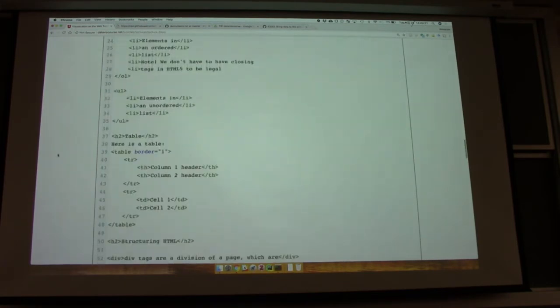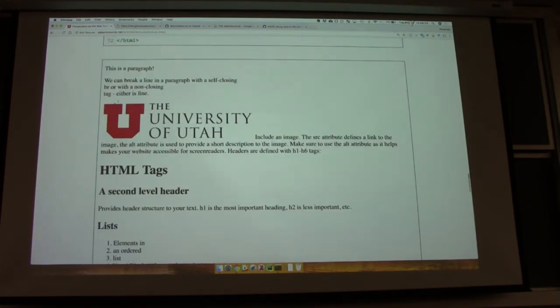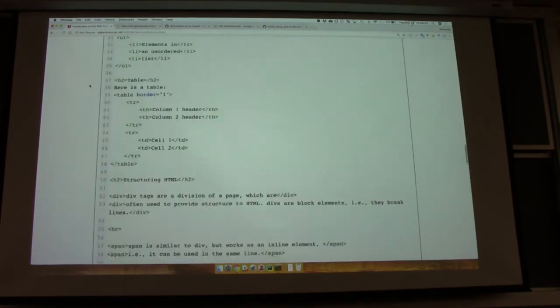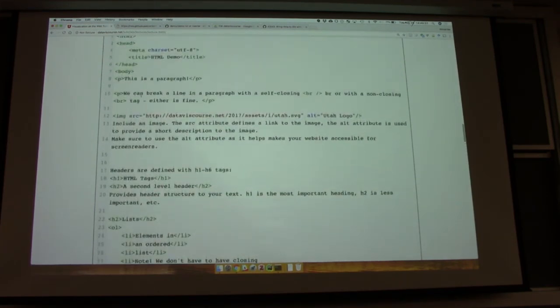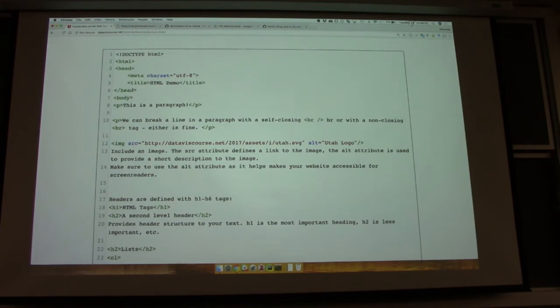If you look down here, it's a little long. We start with a paragraph, and so on. We can see we have a paragraph here, a break tag. Here we include an image. We use the image source tag for that. We provide an alternative textual description of that image, which you should always do because that makes it accessible to screen readers.